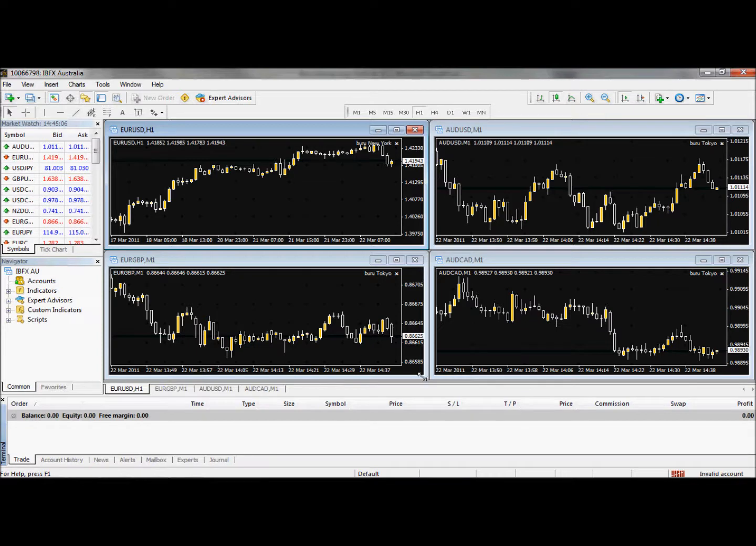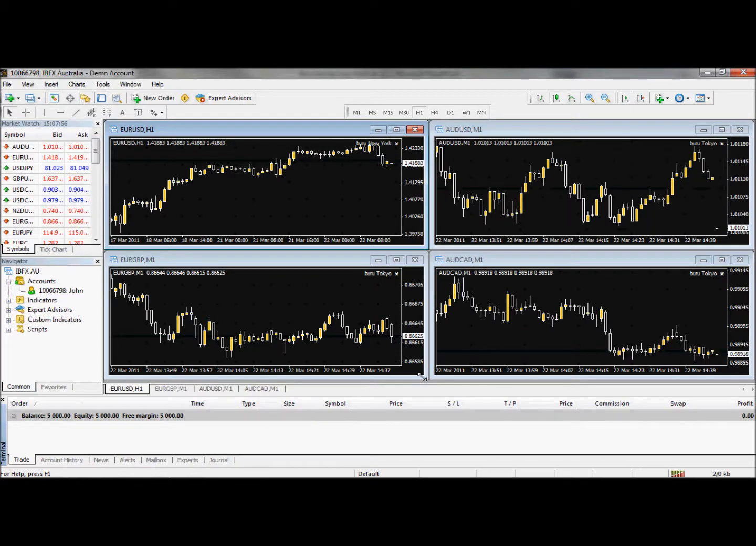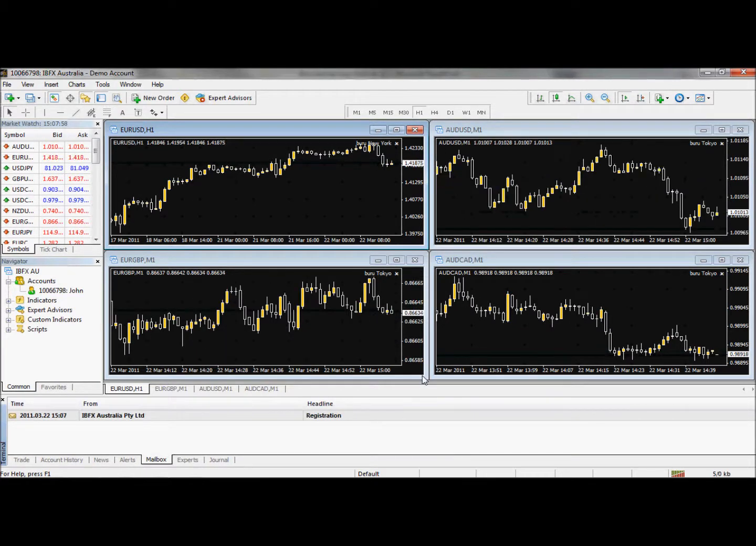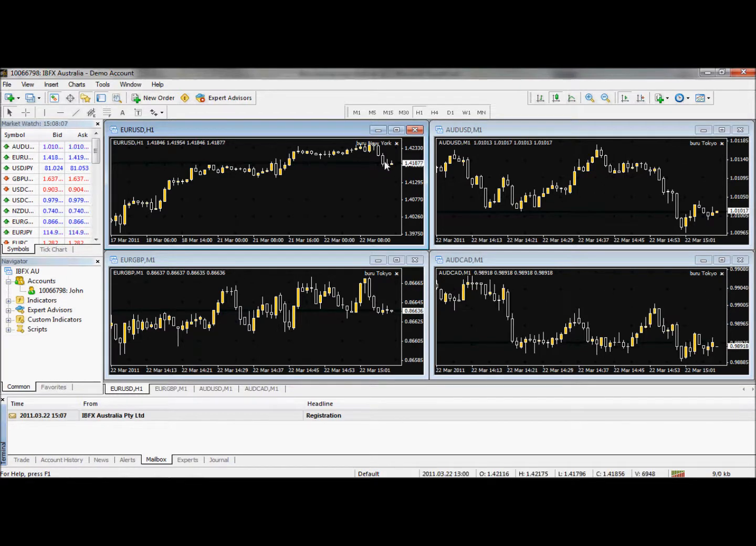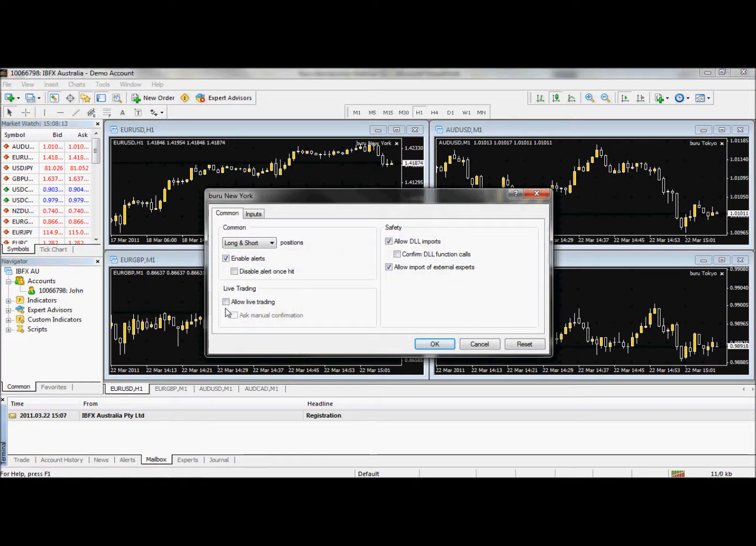Okay, and after we click on finish, you should hear the bells of logging in, and up at the top right of each chart you should see an expert advisor preloaded. Now there's a few steps to get Buru to work. The first one is to click on the X and choose the option that says allow live trading, and make sure the option for allow DLL imports is chosen.